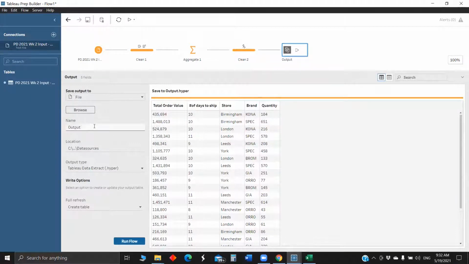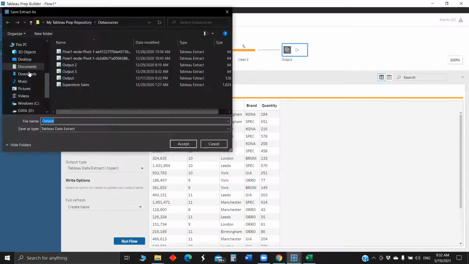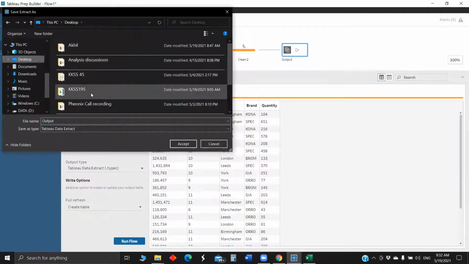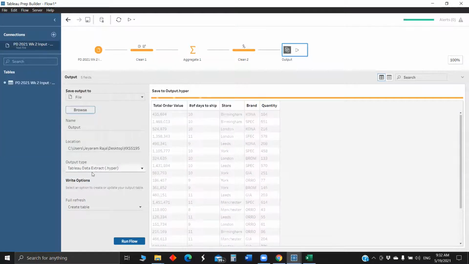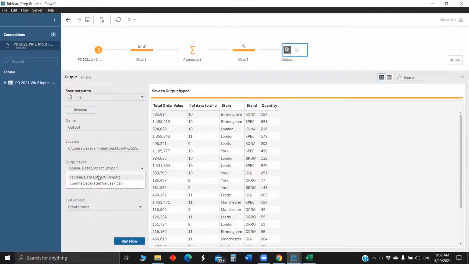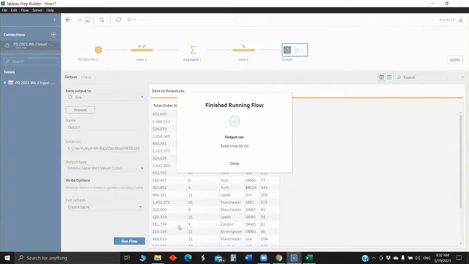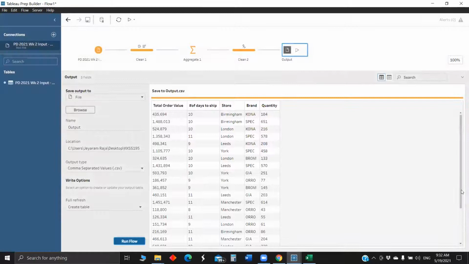So the next thing is just the output step. Here we have an option to choose the file. And instead of the Tableau data extract, we'll change the output type to CSV file. And once we run the flow, it's done.